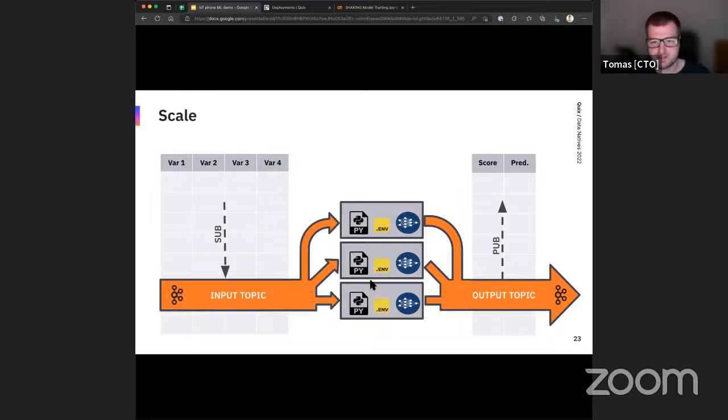And when we deploy it to production, we're gonna rely on these technologies to make it production ready.